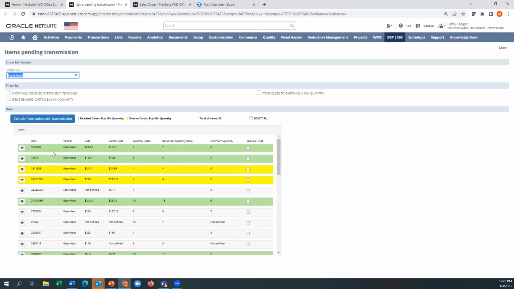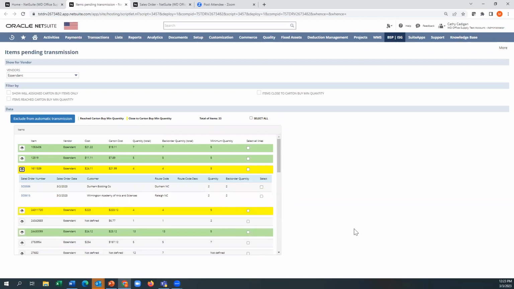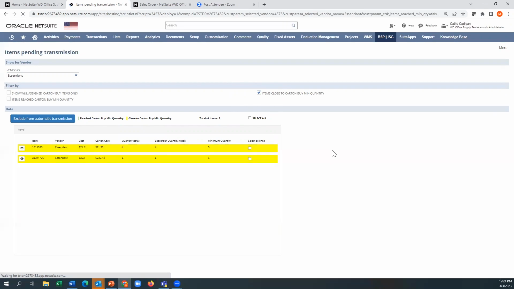We can see by the conditional highlighting here, the green means that we've met our minimum quantity of 5. The yellow means that we're getting really close because we can see we have 4. If we expand this little button, we can see that's made up of 2 separate orders accumulating to 4. Right, and again, I can filter this by just clicking on these little boxes that will filter the screens here for us. All right, and now we can just see the ones that are closed.